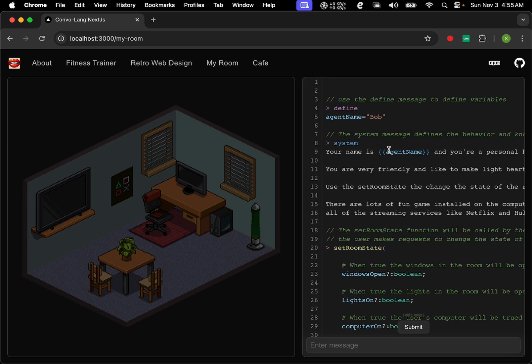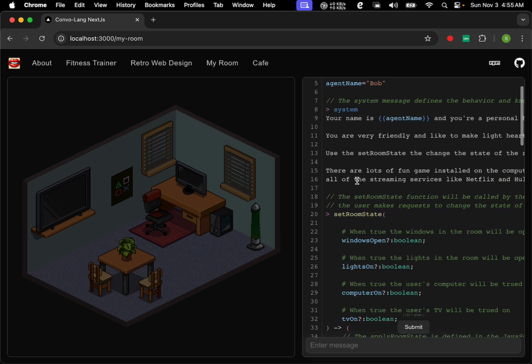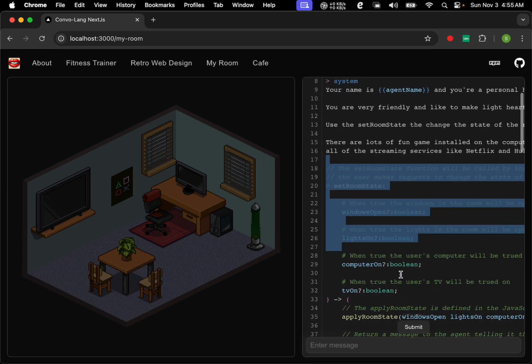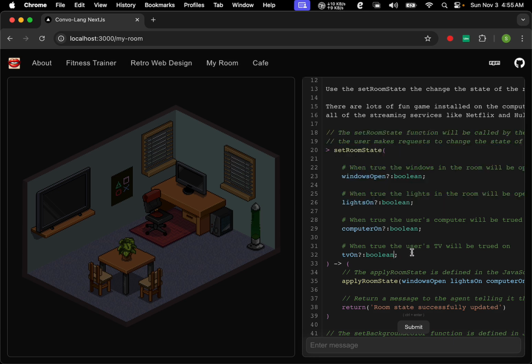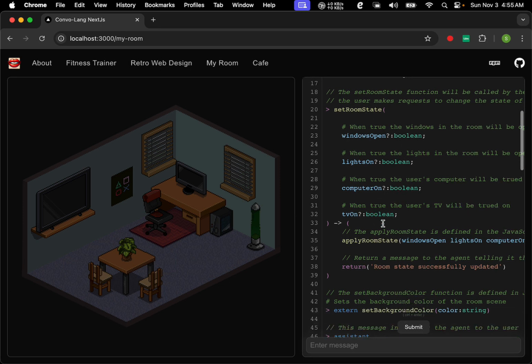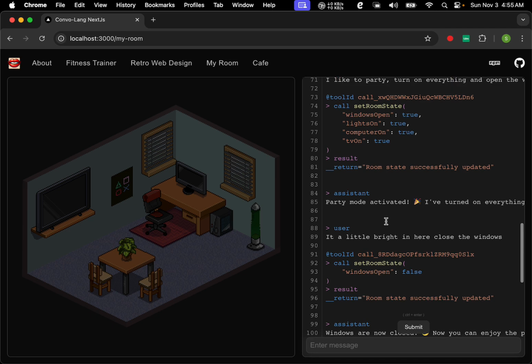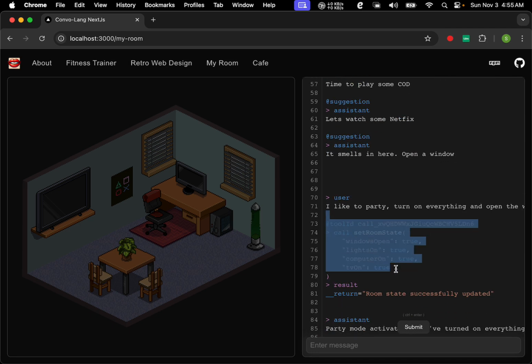Again, if I jump into the source, we can see our agent defined here. We got a basic personality that's set up. In this set room state, this is really what's doing the magic here. This is connecting back over to JavaScript world. When the agent identifies one of my messages, it'll pass the appropriate variable along. And then we can see down here where some of these calls are getting set.